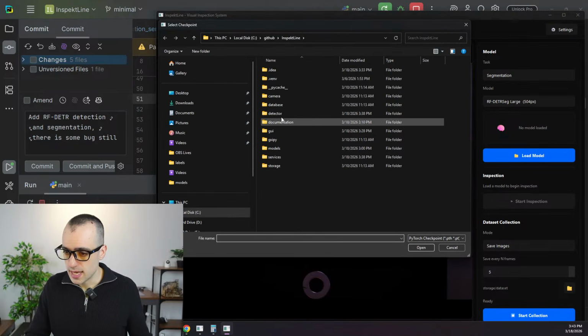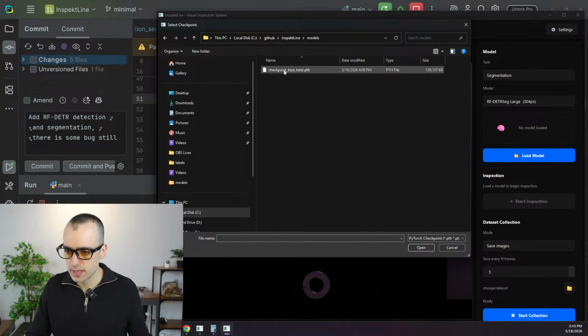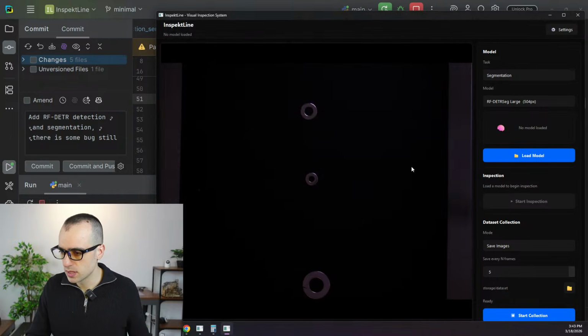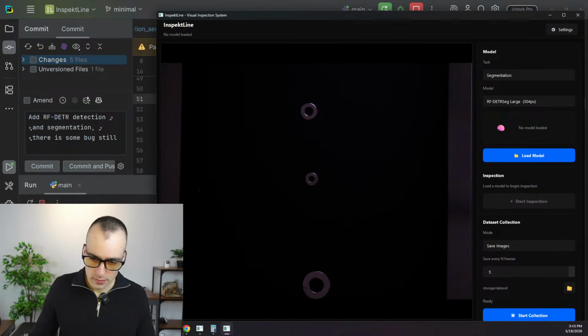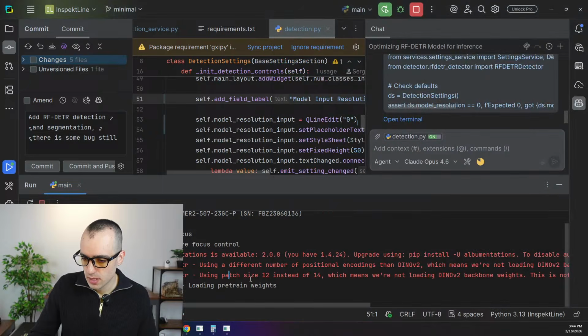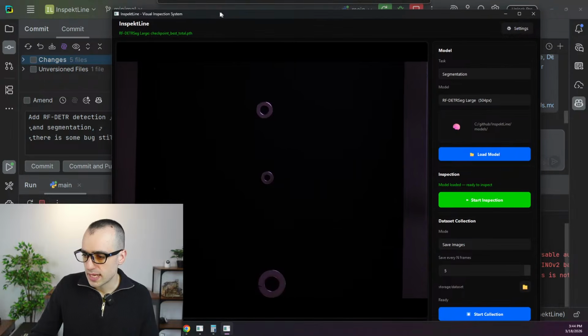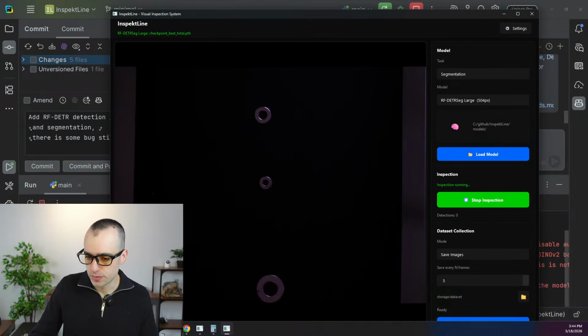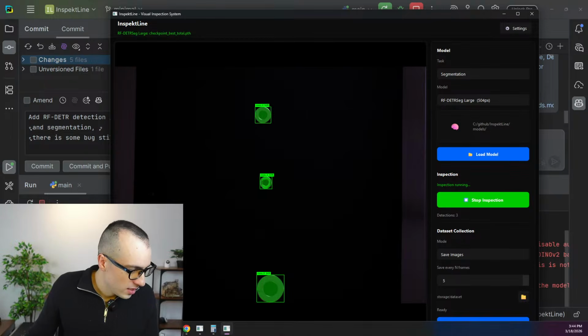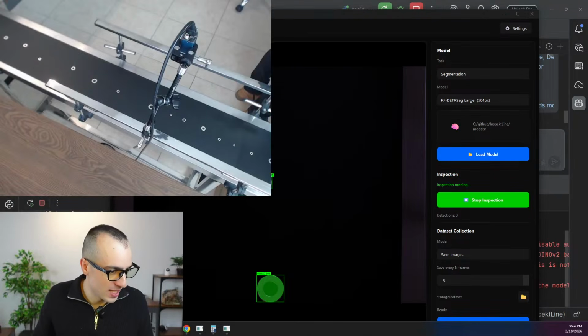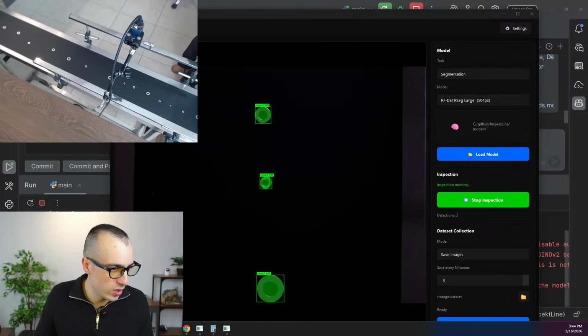Load the model. Let's now select the model. I have here the model that I trained. So we open and we select this model. And let's see, loading pre-trained weights. Okay, the model is loaded. Let's now start inspection. Nice. Here we have the inspection. I'm so happy about this. Okay, we got the result.